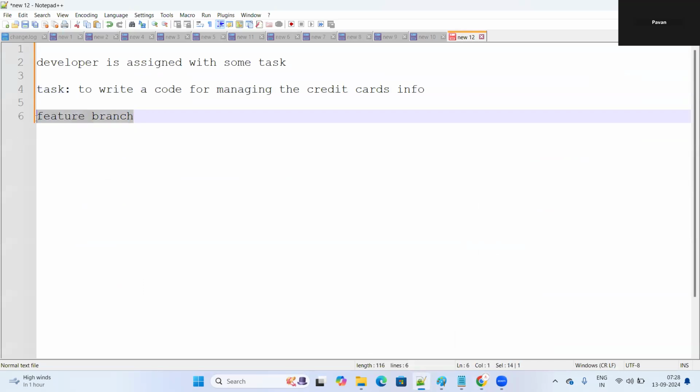So now immediately he is going to create a feature branch to work on his feature. A feature branch is nothing but a branch where he works on the task that is assigned to him. For that purpose, he is going to create one branch. Those branches are called feature branches.